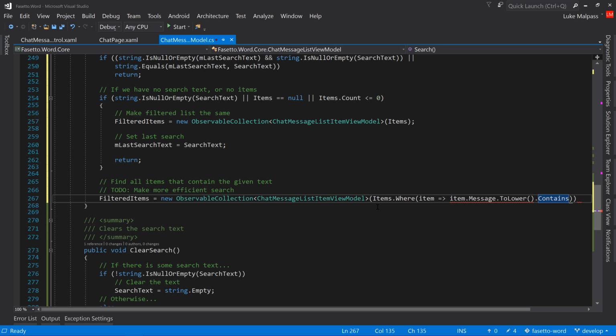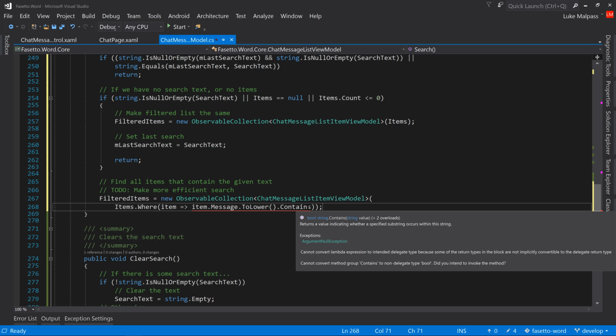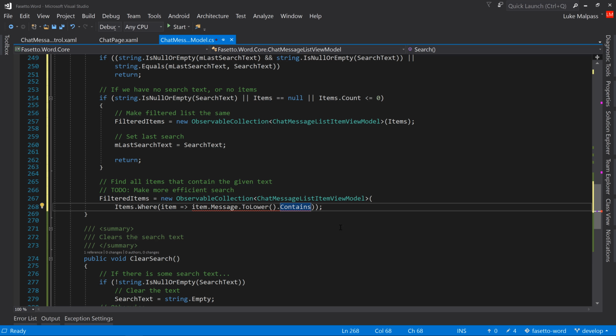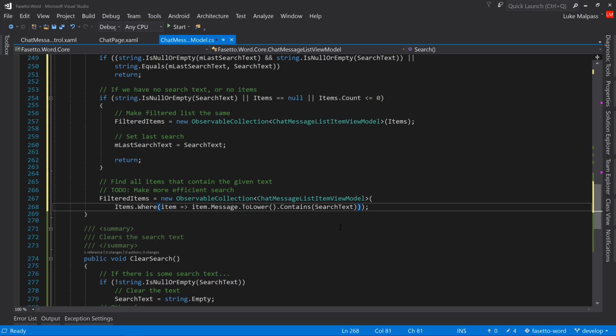So the new list is for items, just bring on a new line so it's a bit easier to see, where any of the items at lowercase contain the search text. And we'll keep the search that simple for now. Where we get that, we'll turn it to a list. In fact, we don't need to turn it to a list because that'll do it for us anyway, it'll enumerate. So there's the search, that will update the filtered items.